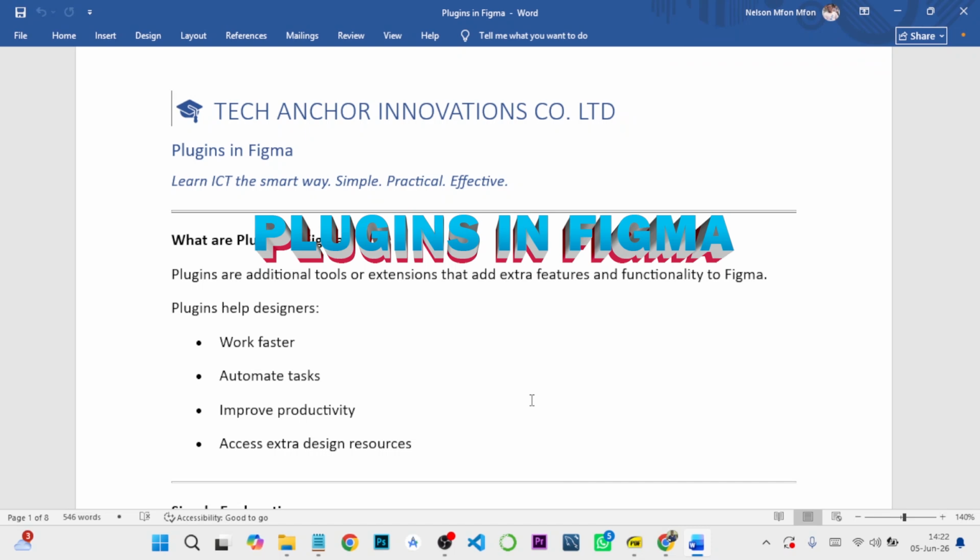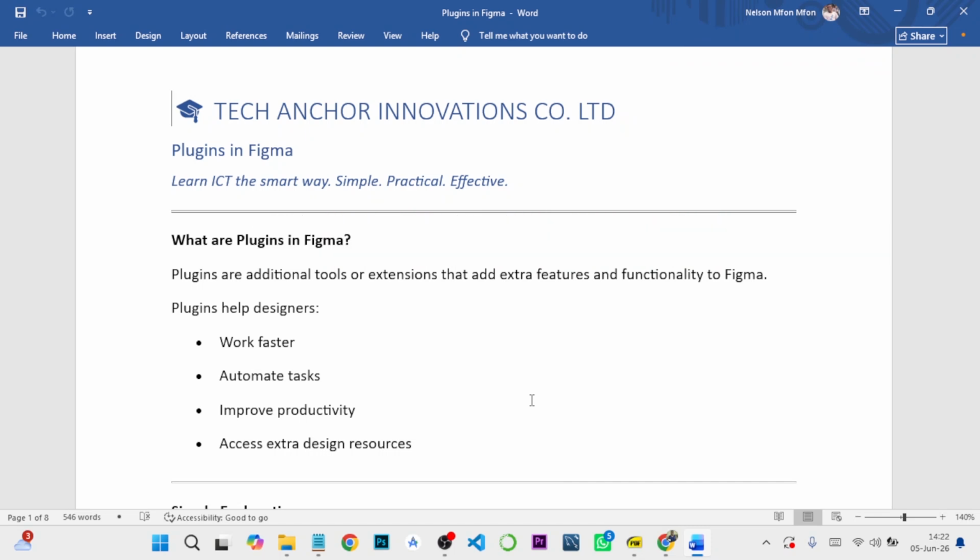Hello and welcome back. In this lesson, we'll be covering plugins in Figma. You will learn what plugins are and how to install them and how they can help improve your design workflow by saving time and adding extra functionality to Figma. By the end of this session, you will understand how to use plugins effectively to enhance your design process. Let's get started.